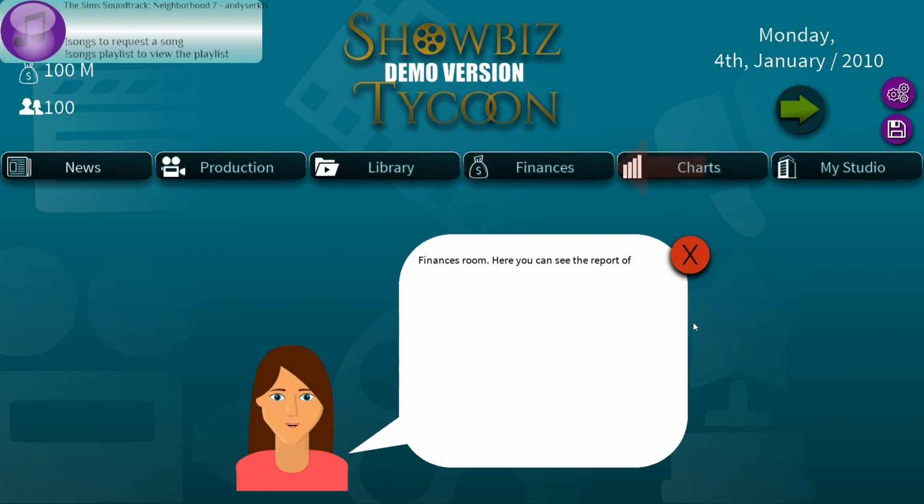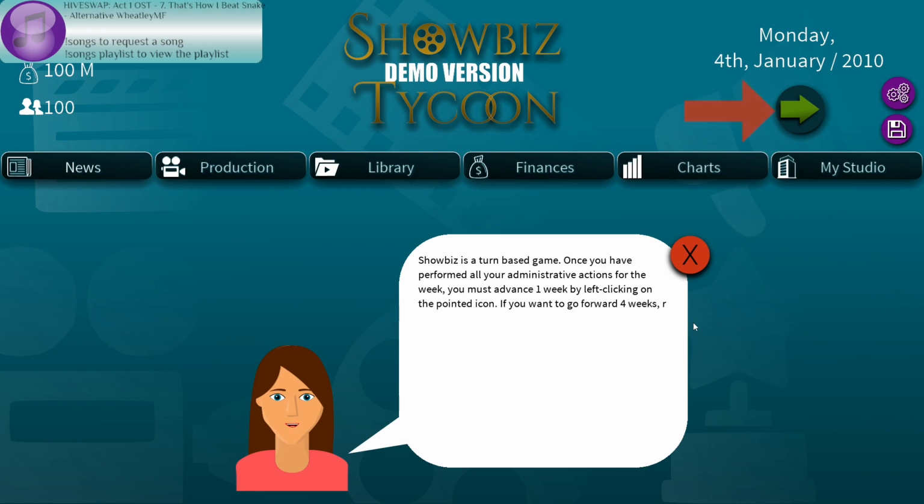Finances room. Here you can see the report of your finances and apply for a loan from the bank in the bank section, subsection. Charts. Here you can check the ranking of the films that you are currently playing. Your studio. Here you can see some information about your studio. Showbiz is a turn-based game. Once you have performed all your administrative actions for the week, you must advance 1 week. You can by left-clicking on the pointed icon.